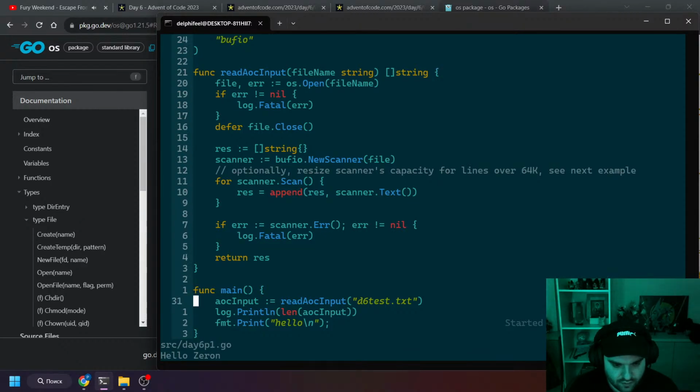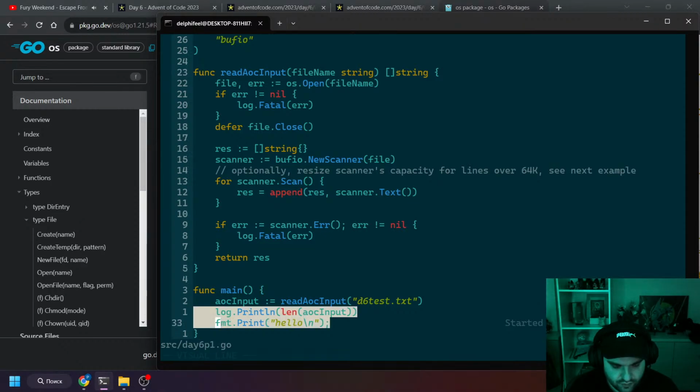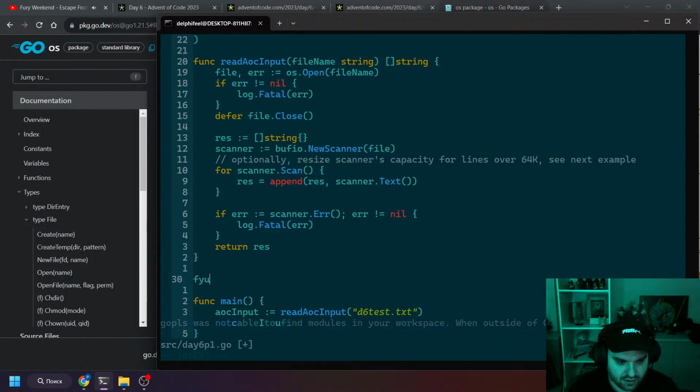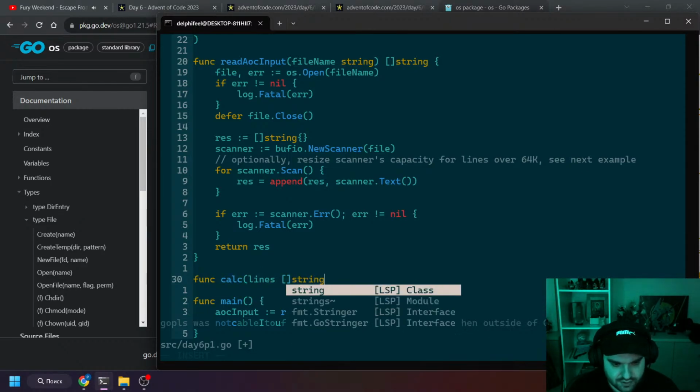Input. So we can, let's just do calc as we do AOC input and function calc, lines, string slice.